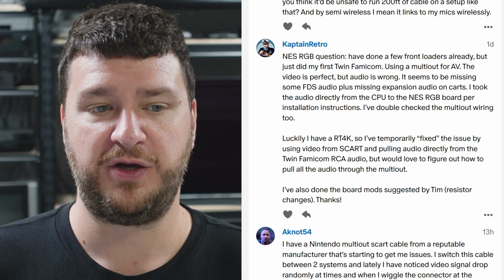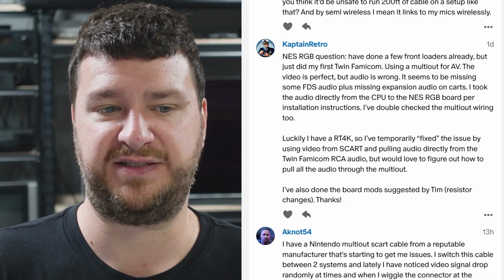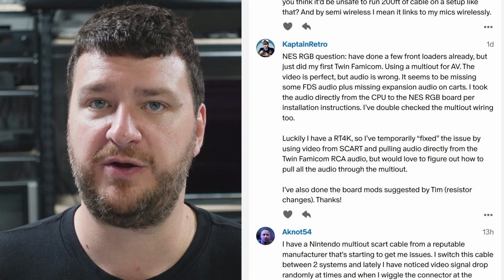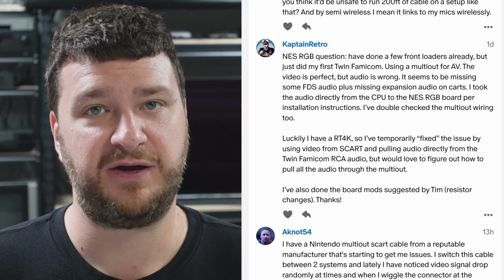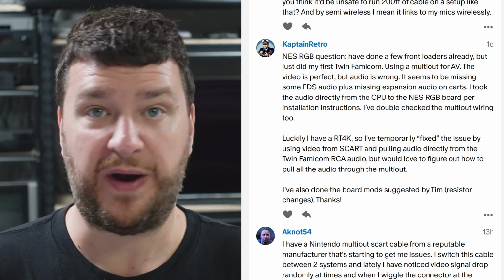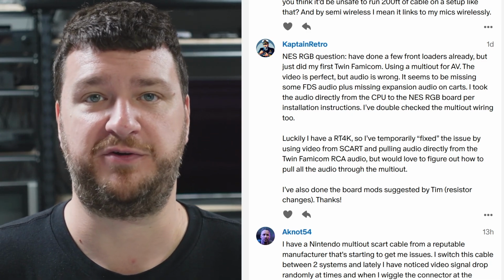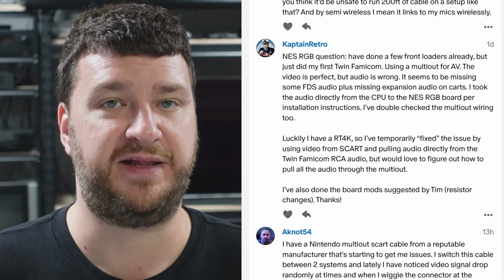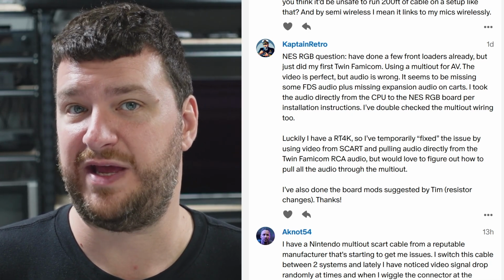If the audio from the actual audio jacks is working from the RCA audio, maybe pull that and run that to the multi-out connector, because remember, you could split audio like that using a Y cable, and the worst thing that could happen is you get a little bit of interference. You're not going to blow anything out. It's not like splitting video signals. So can you try that? Would that just fix it?